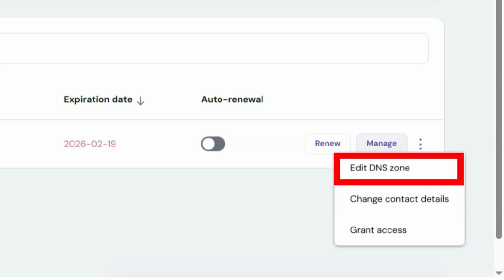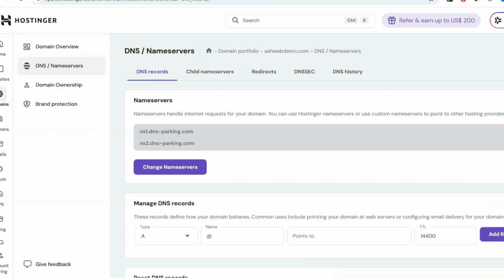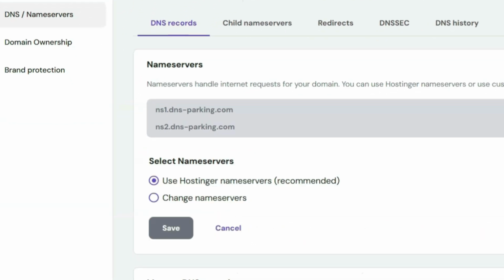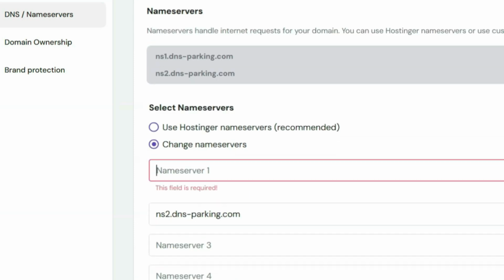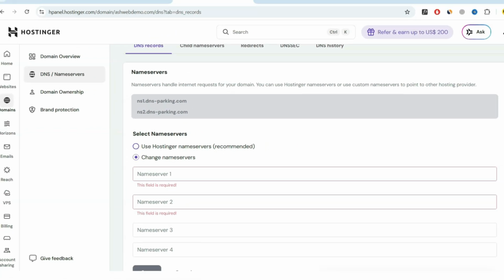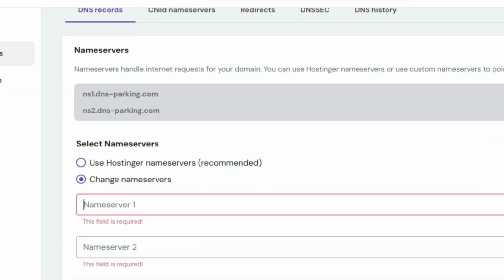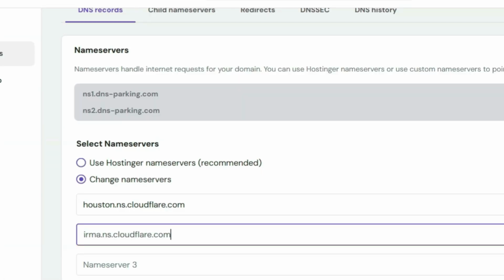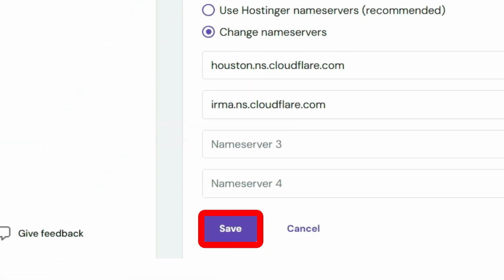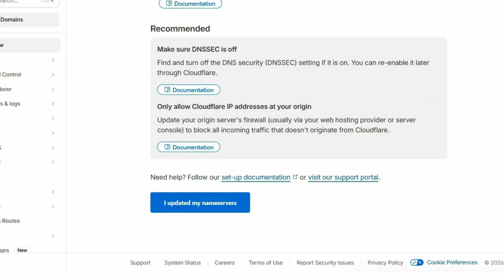So basically you need to find your name servers and edit them. Here click change name servers. Then choose change name servers. Remove the current name servers. Go back. Copy these name servers by Cloudflare one by one and paste them here one by one. Finally, click save. Now our setup is complete. So click I updated my name servers.